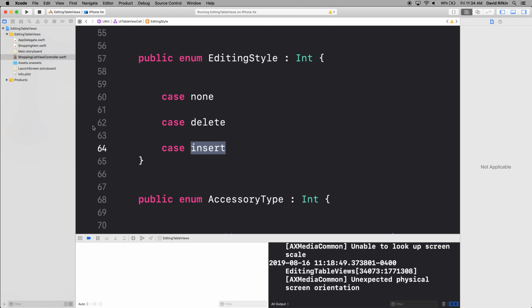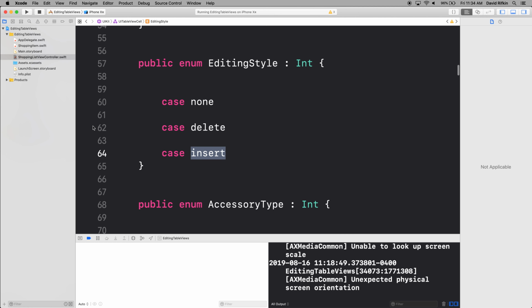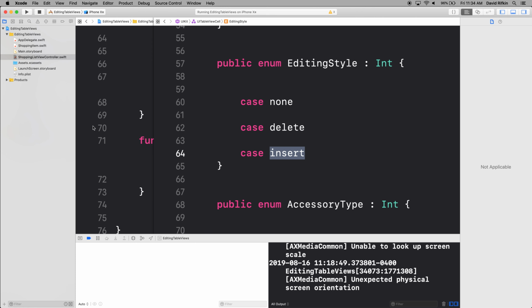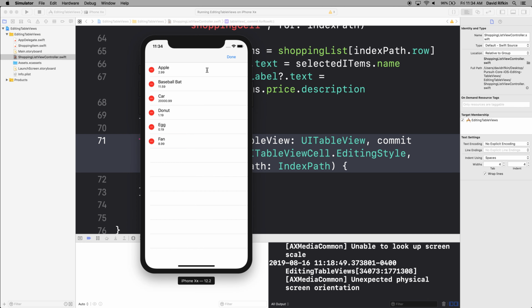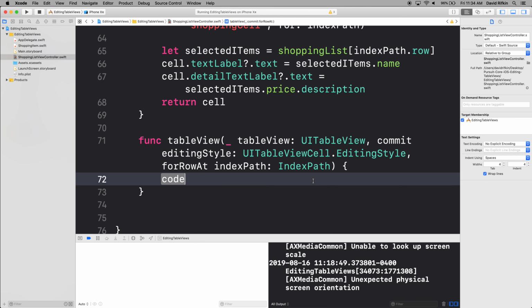Sounds great. But I just want to caution you again, this is just our view. Those don't actually do the work of deleting or inserting for us. They're just what the UI looks like. They're just saying, when you're editing, this red button means delete. Now we've got to use this delegate method.